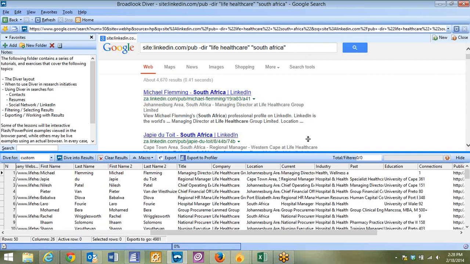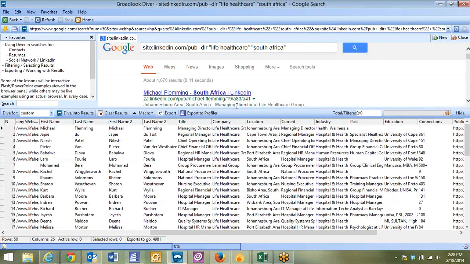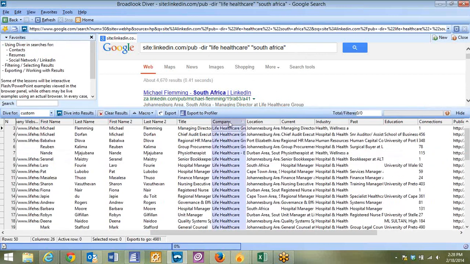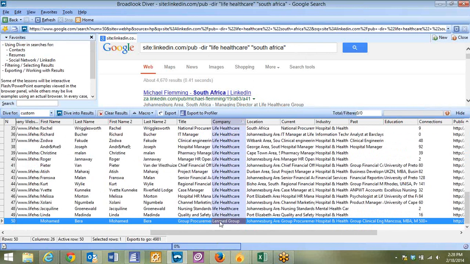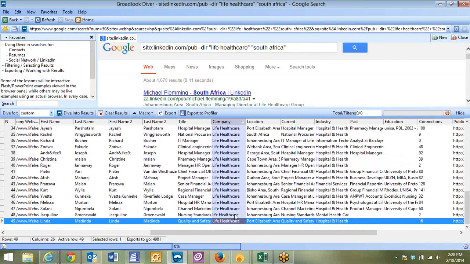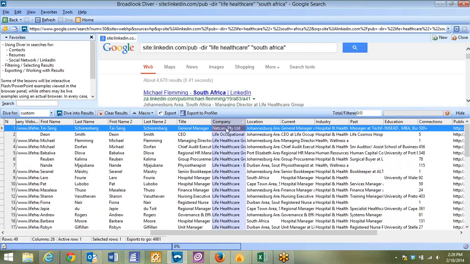But what I've pulled out here is just the first page of results. I can now filter so that all I have are people from Life Healthcare. I can get rid of anyone that is not.